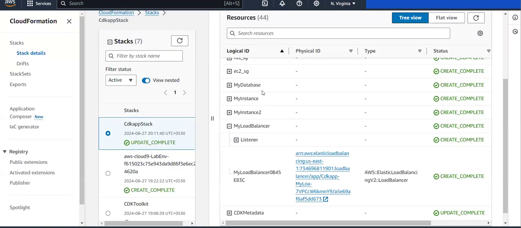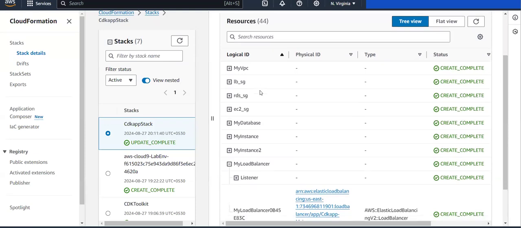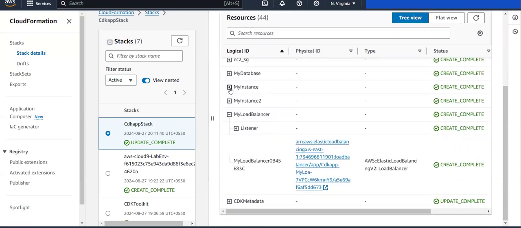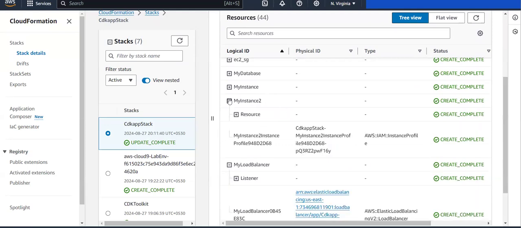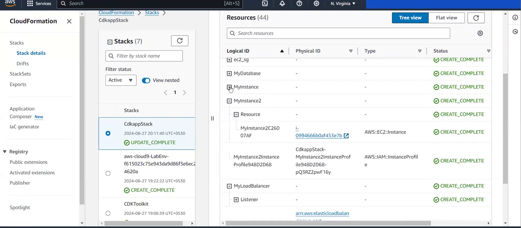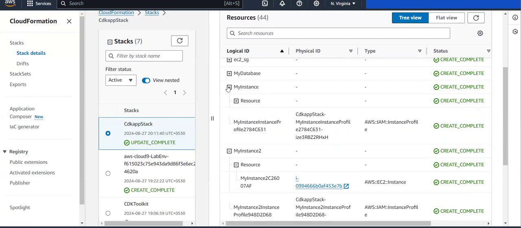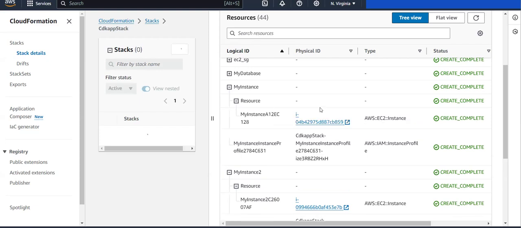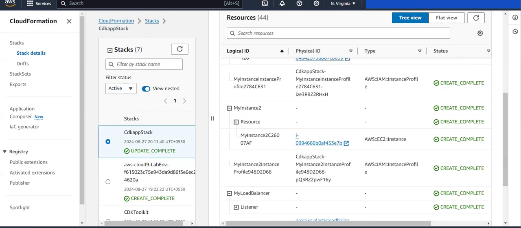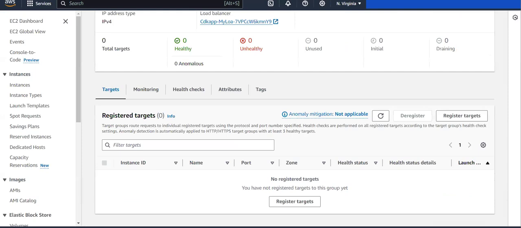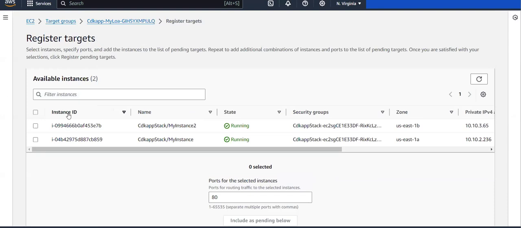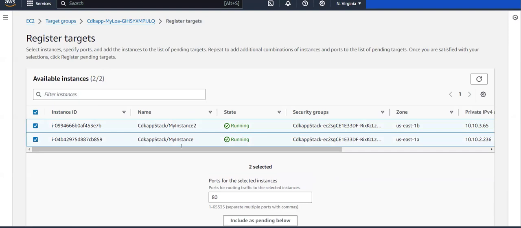You can open your CloudFormation and there you can see what the instances are. You can see my instance 1, and my instance 2 is one more resource that is created. You can see the instance ID is also there. Now I want to use these two instances to register to my target group. So I'm opening my target group and clicking on register targets. These are the two instances that are created, so I'm selecting those two.